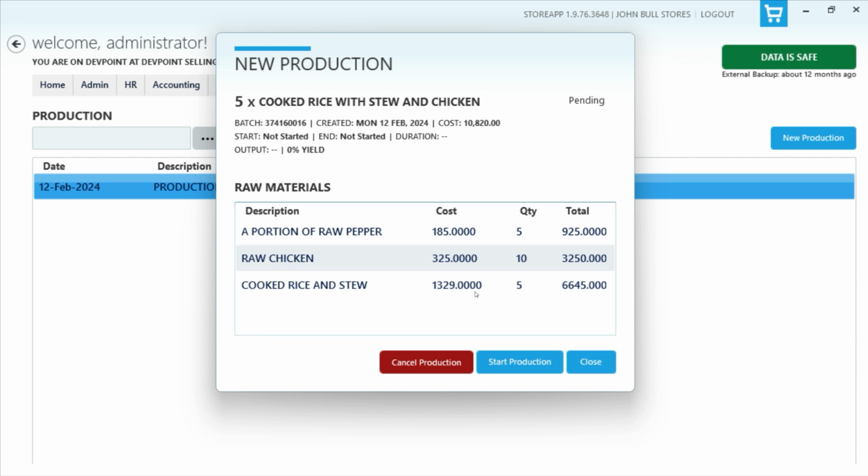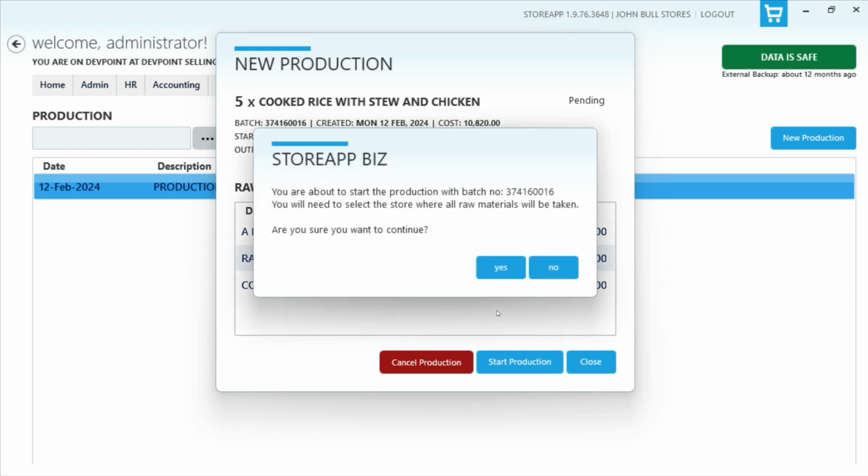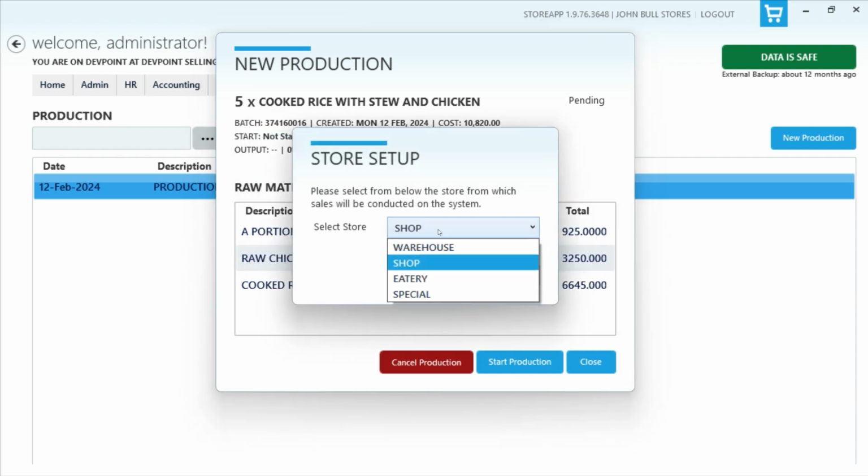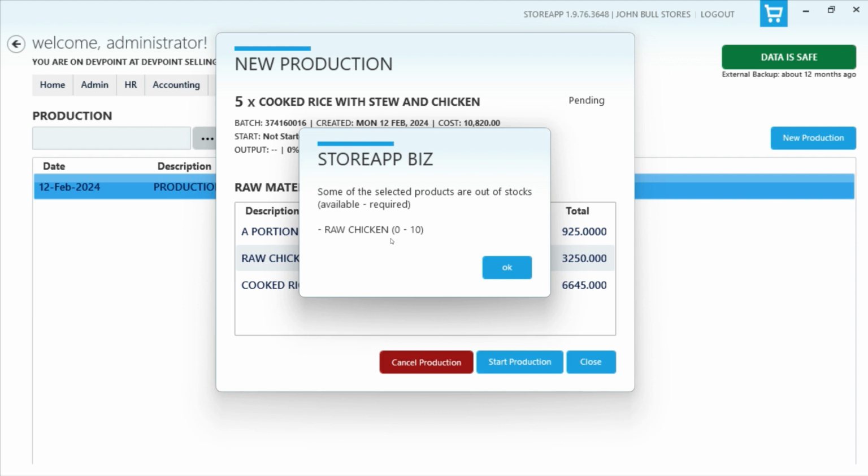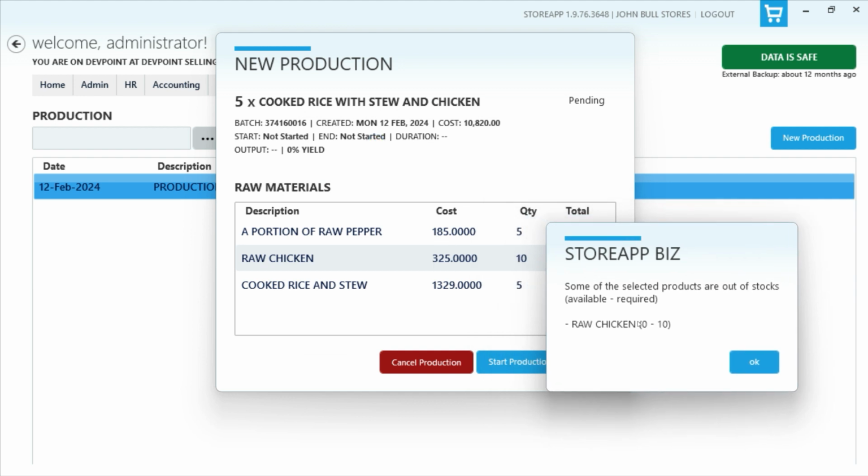So it doesn't stop you from adding the production. It's just when you need to start the production, you need to make sure that you have enough quantity. You can't make this without the raw materials anyway. So let me just do this to see the products. So I have raw chicken. I don't have raw chicken at all, and I need raw chicken for this. The rest of the products are available.